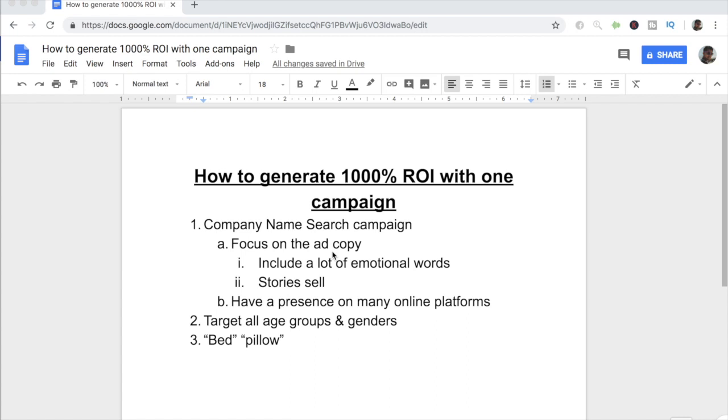But the very first tip that I would give to you guys in order to get such a massive amount of ROI from the campaign is to focus on the ad copy. So if you guys already didn't know, Google Ads actually lets you upload 4 to 5 or however many ad copies that you would like.